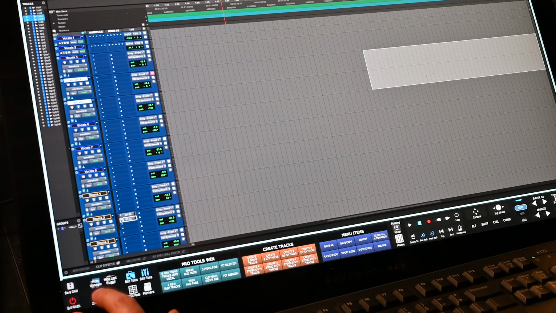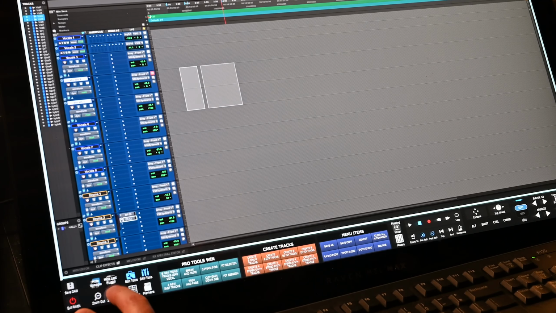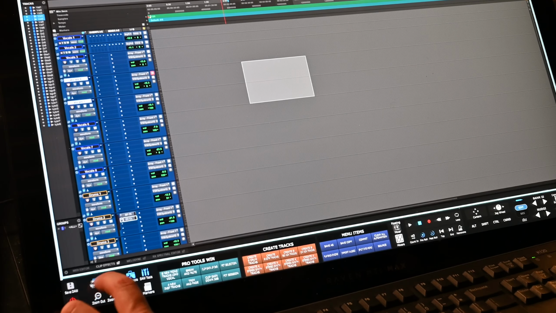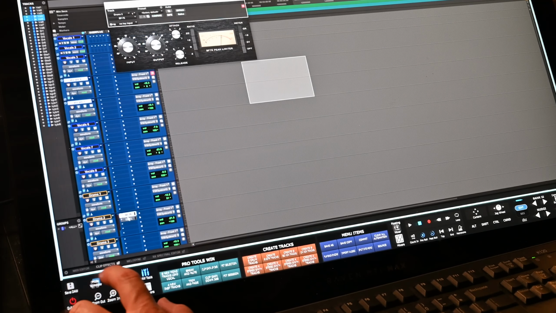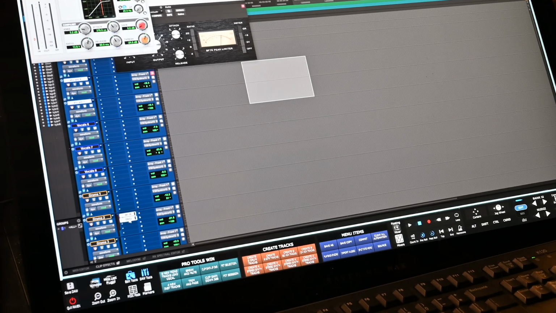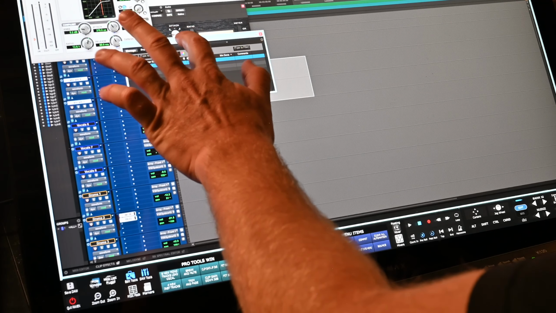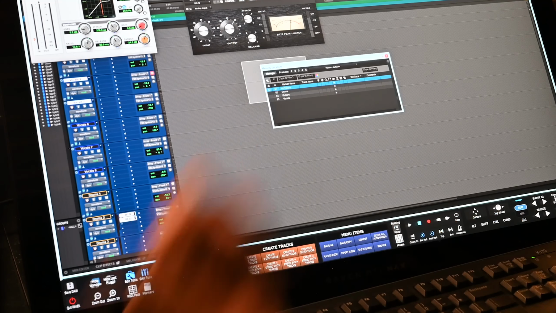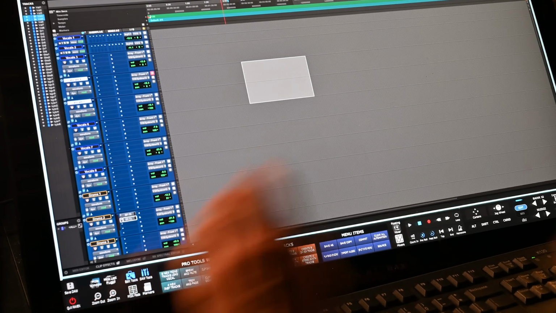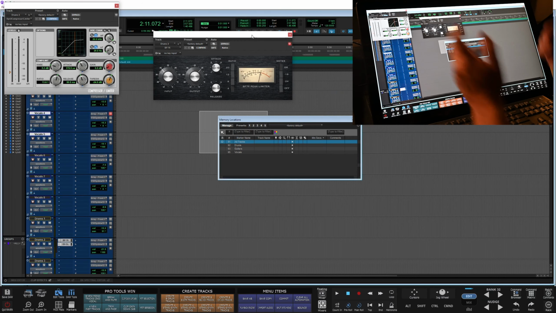You have zoom in and out. We can just zoom in and out simply. Above that, if you have a plugin window open, you can just hide or show the plugin. Or if you have multiple plugin windows open, and say your memory location window, we can hit hide floating windows. It's gonna hide all the windows and pop them back up. Very useful button there.